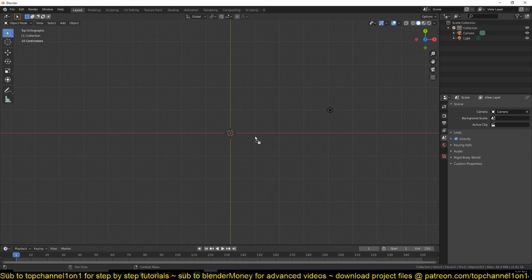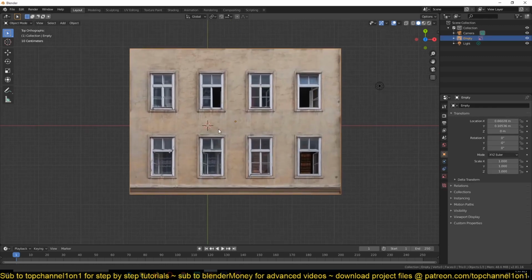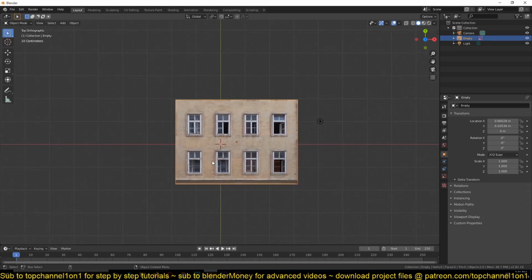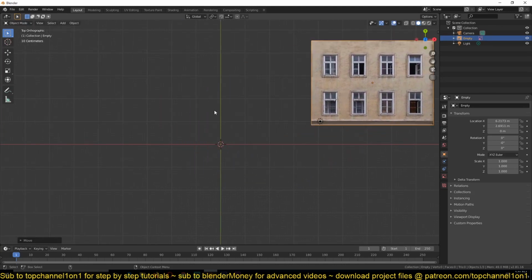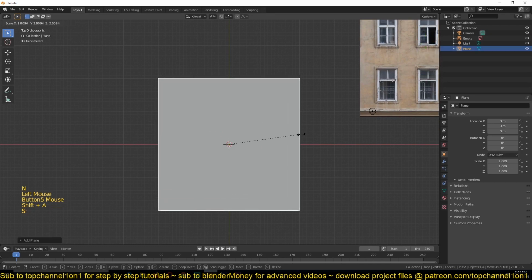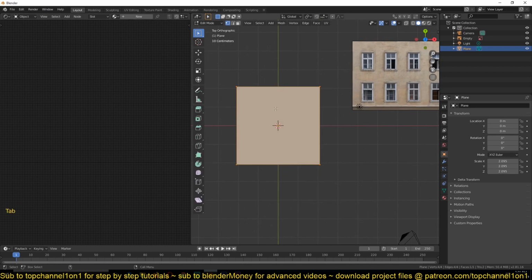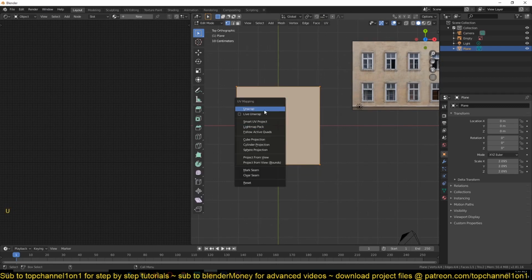So just drag an image or find a texture like this and drop it into Blender. We're going to use it as a reference image and also as a texture for our building. Shift A to add a plane, scale it up. I'm going to split this area so that I can have the shader on this side. So go to edit mode and hit U to access the UV mapping context menu, and then UV unwrap this.